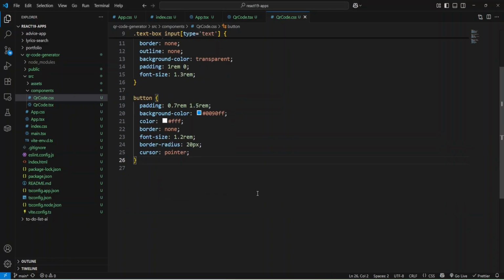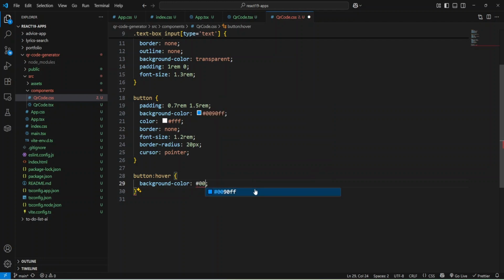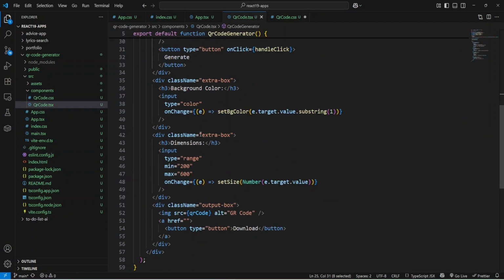And let's continue with our styles. And for button, we can add hover. Let's do it. We'll change background color when hovering over button, and let's specify background color and make it something like 0000FF.